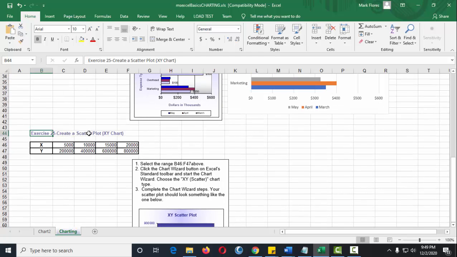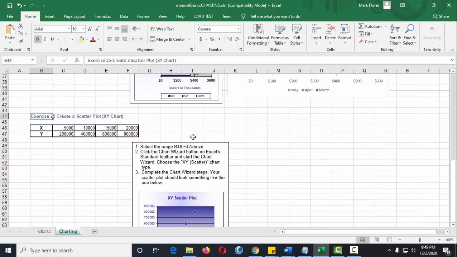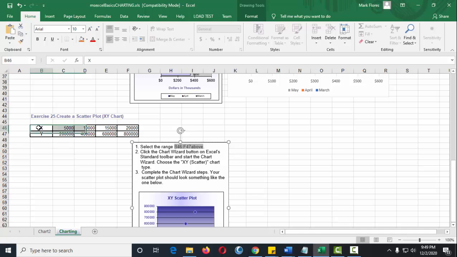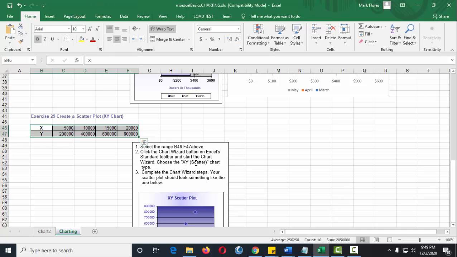Next is the exercise where you create a scatter plot XY chart. Always remember that you have to have a table for Excel to generate a chart for you. Otherwise, you cannot just create a chart right away if you don't select a table with values. So it's important to first have a table with the values. According to the instruction, select B46 to F47, and then scatter.